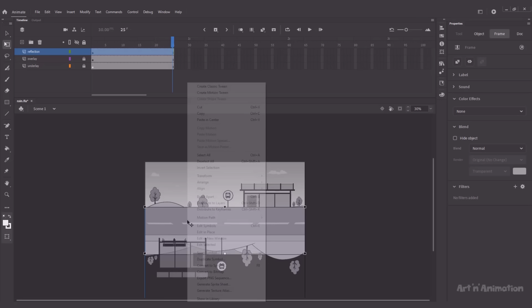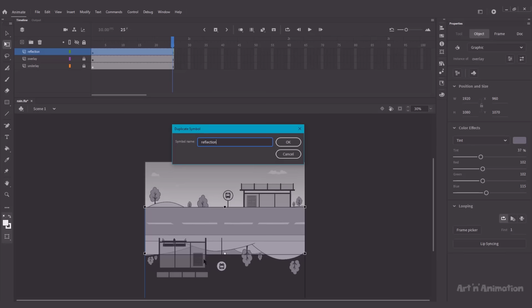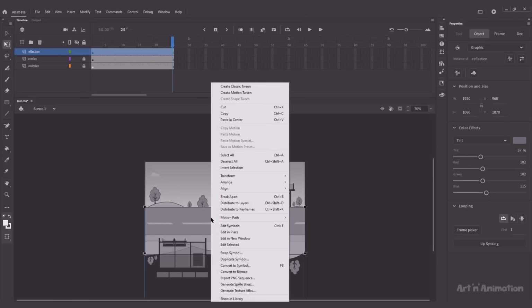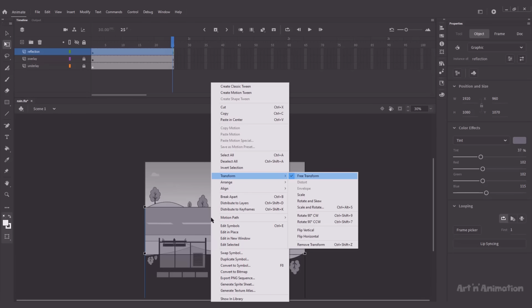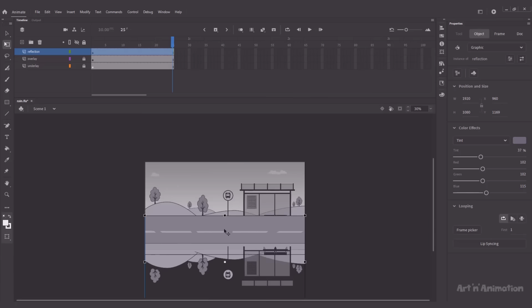We right-click on the symbol and choose Duplicate Symbol from the drop-down menu and we call it Reflection. We right-click on the symbol again and go to Transform in the main menu and choose Flip Horizontal. This will flip our reflection symbol as you can see in the video.